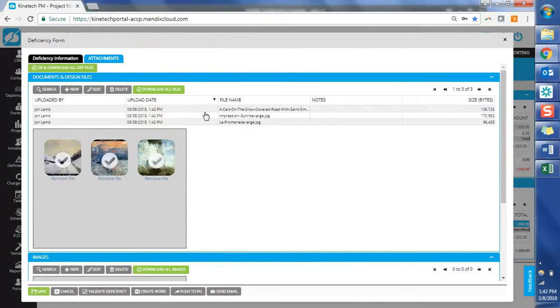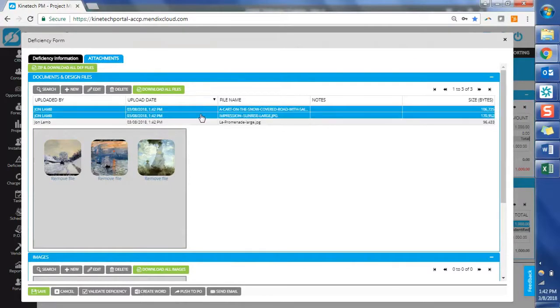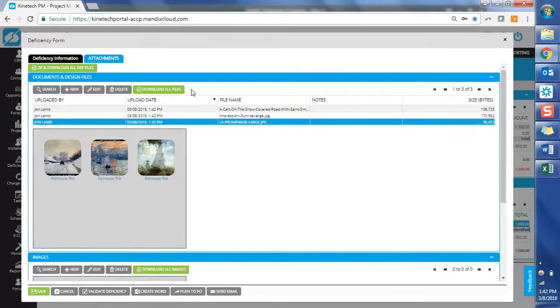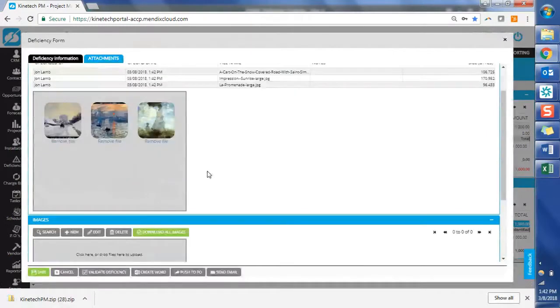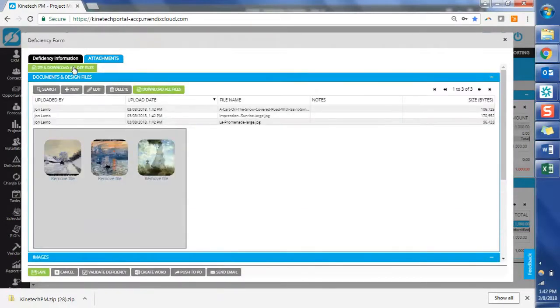So we've got all three things here. Before, you used to have to click into each one of these and download them. Now we have two options for your deficiency. I can download all of the documents and design files. Or if I had files down here under the images as well, we've got the zip and download all deficiency files up here at the top, and that will download all files from both sections.